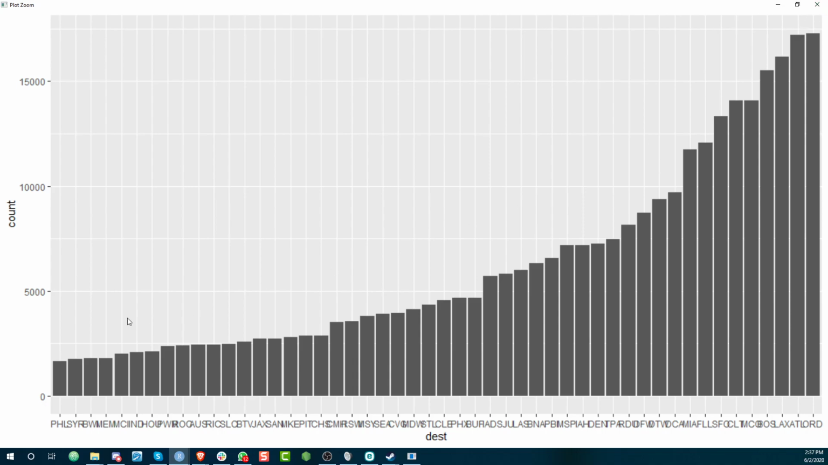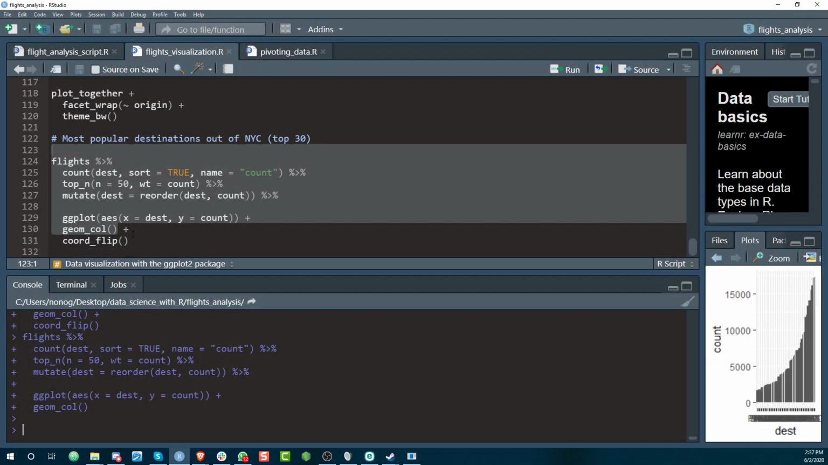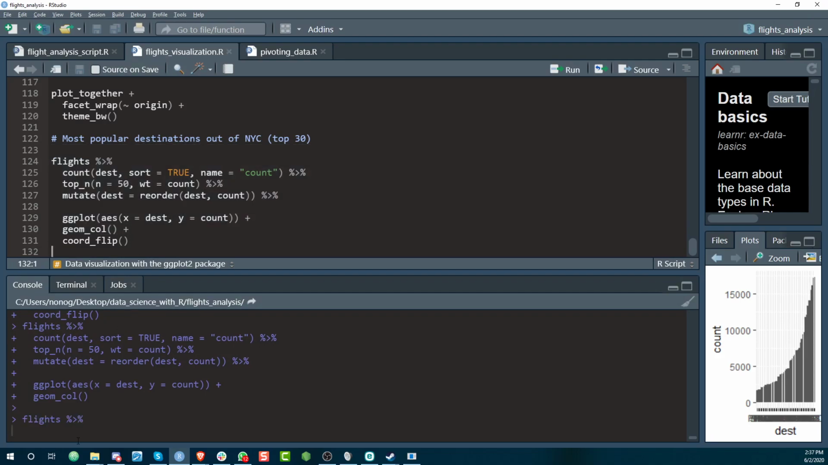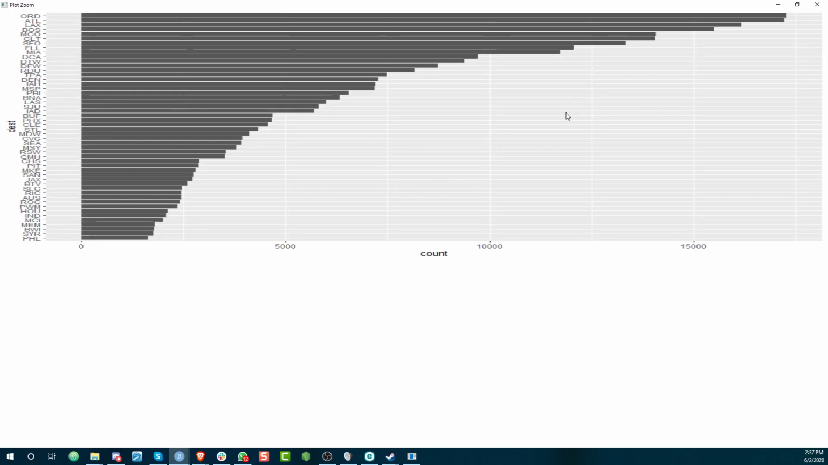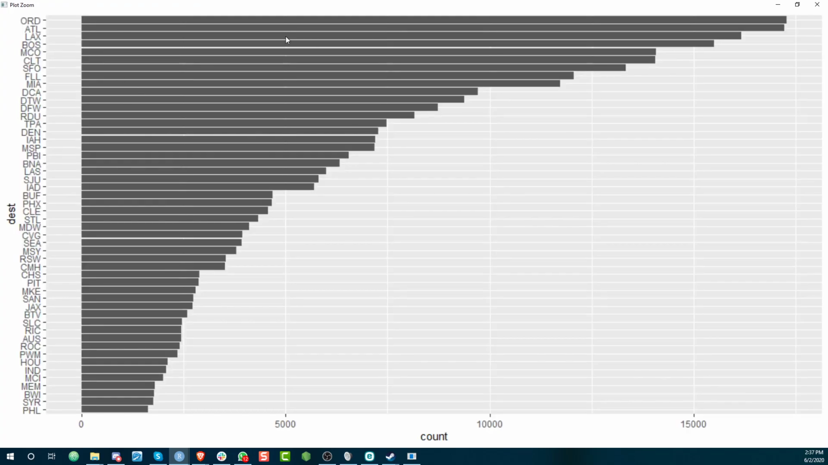Okay, so you see it's reordered like that, and of course if you flip it, the order is still maintained. So this is really how you want to show your thing. So you see now it's easy to see which one is the biggest, the most popular destination out of the top 50, and that's ORD, and then Atlanta, and so on and so forth.